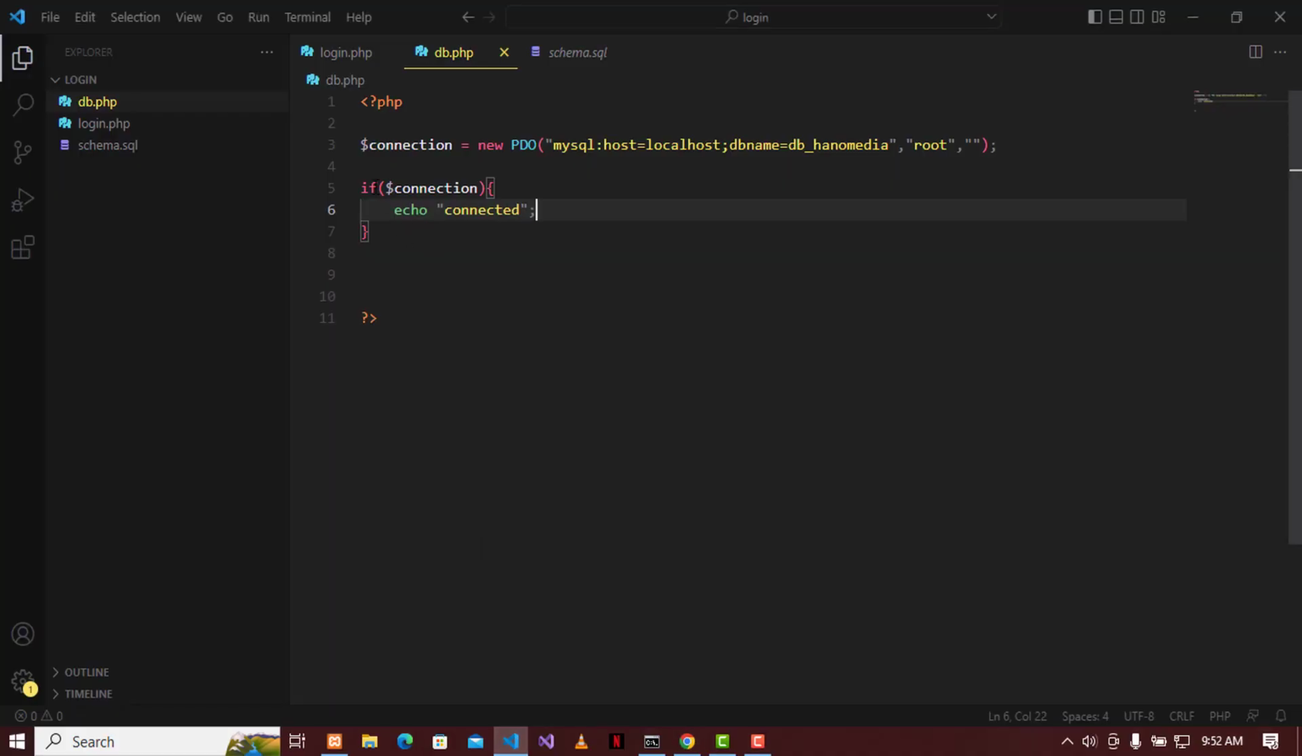Okay, so I'm going to get rid of this code as long as we don't need them. We were able to establish the connection to the database, and what this means is that whenever we try to do something to the database, we need to include this file which is called the db.php.